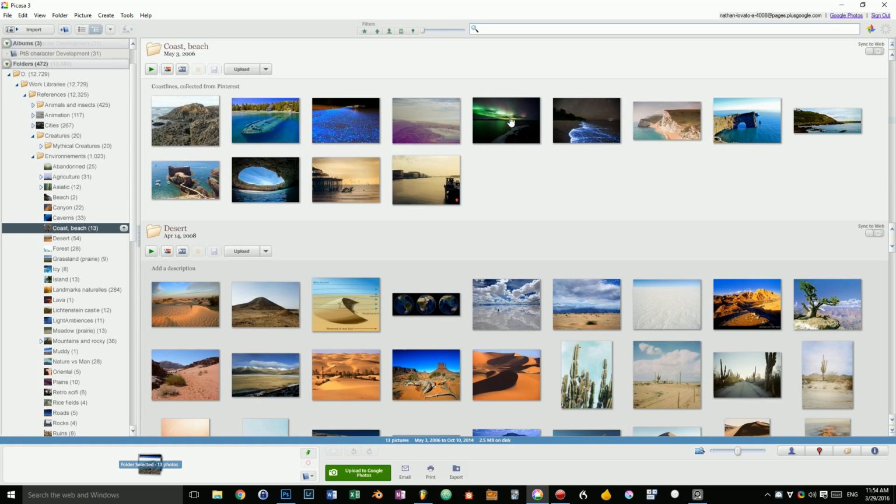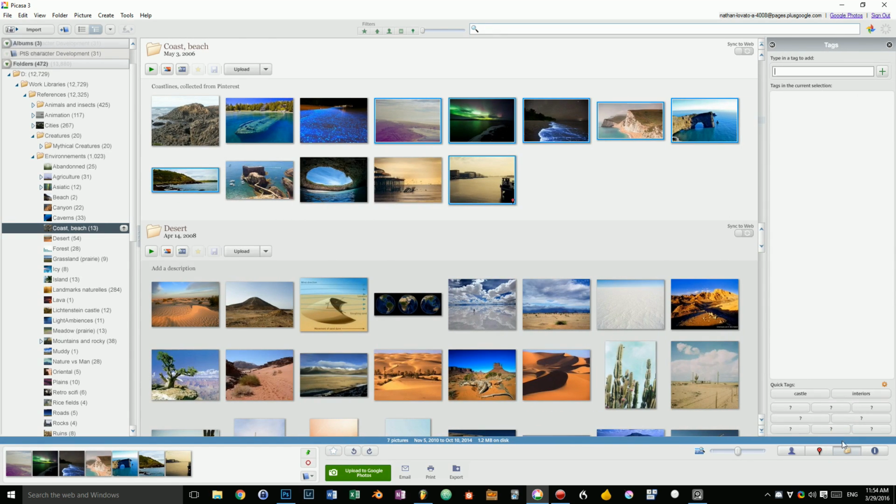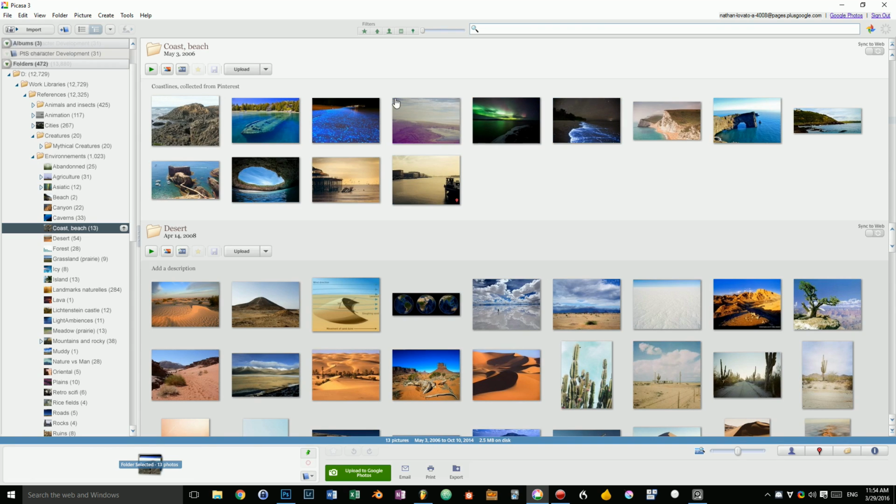There's something very important I have to talk about. It's selections. If you're adding a tag or any bit of metadata, you are adding it to your selection. You can do a few things in Picasa, basically the same things as in your operating system's explorer. You can click to select a picture. You can click and drag to select a range of pictures.